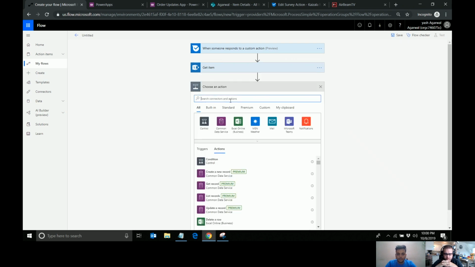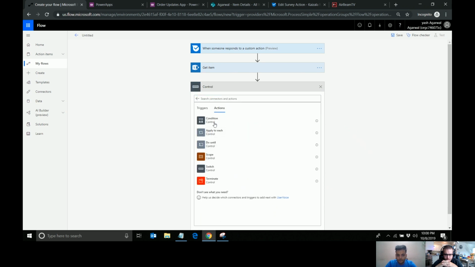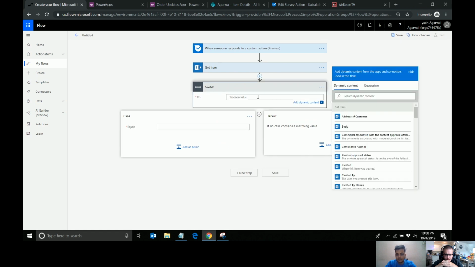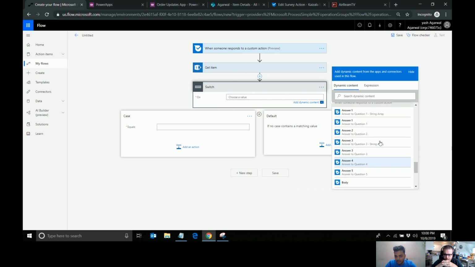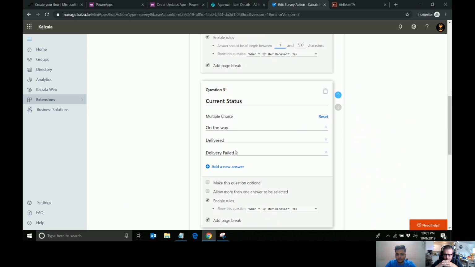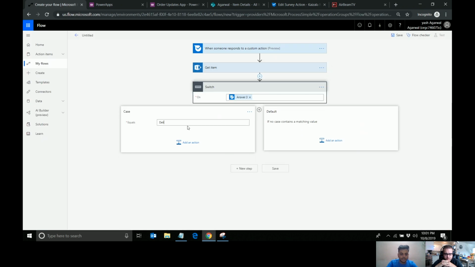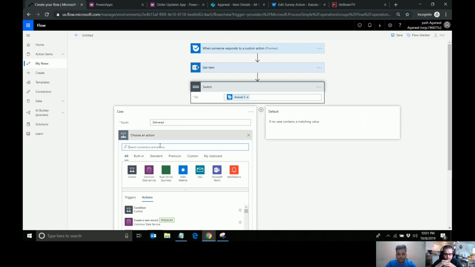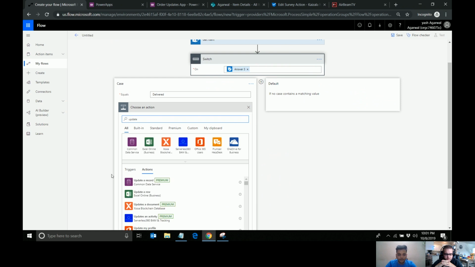Now what we'll do is a switch case. And this will be switched over our Kaizala answer number three. So let's go to our answer number three. What is it? It is on the way, delivered, and delivery failed. So based on these three choices, we'll be switching the action over here. And let's assume the first one is delivered. We'll open this and our next action would be update the item on SharePoint.